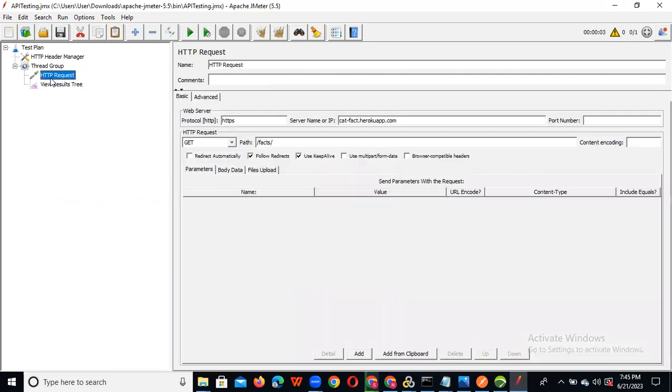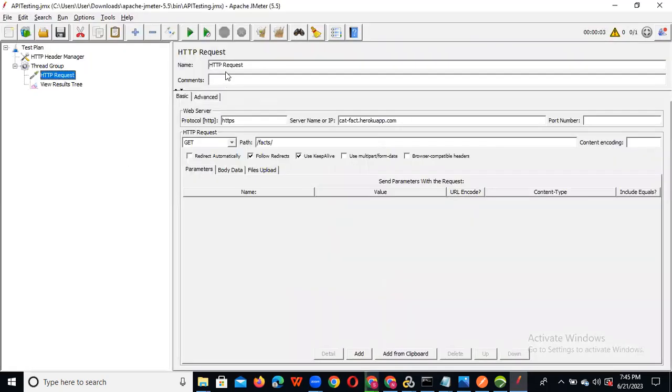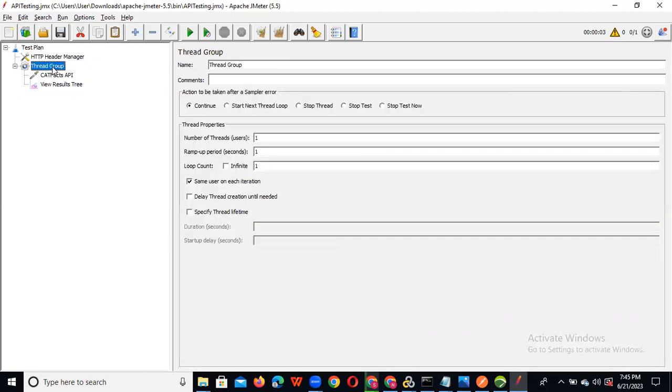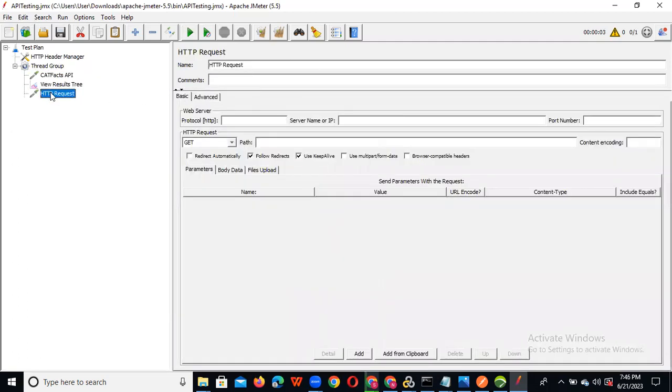So if you want to give a scenario name, you can give that also, which means cat facts. Okay, you can give it as the request name, Cat Facts API. So that is the API name. And if you want to add one more API also, we can go to add and HTTP request.